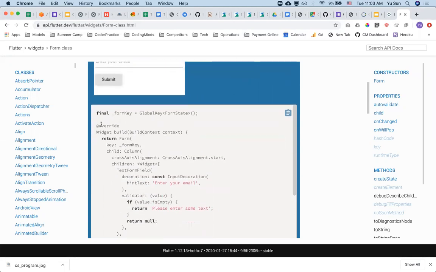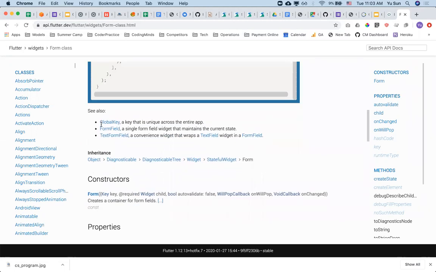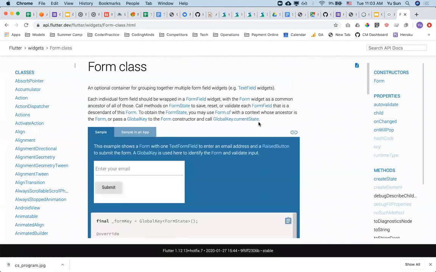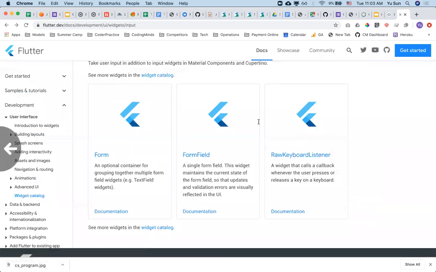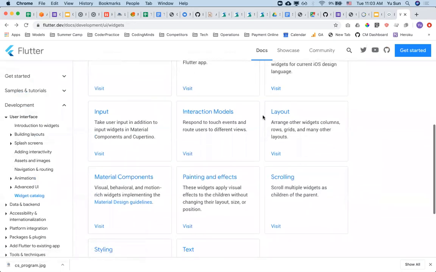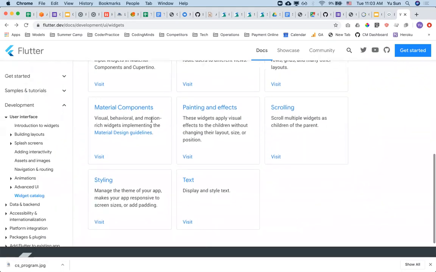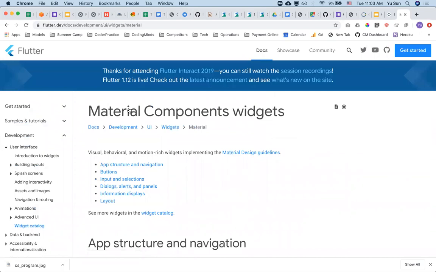So to use that, just look at the example. You can use this text form field because that's what you can do here. So just look at all these examples. Find the one you think works best. Also, again, I encourage you to read all of this. I also found there is this material components. It looks like they group all the material design components together. Since by default, this app uses material design, I thought this might be a good option to start with.